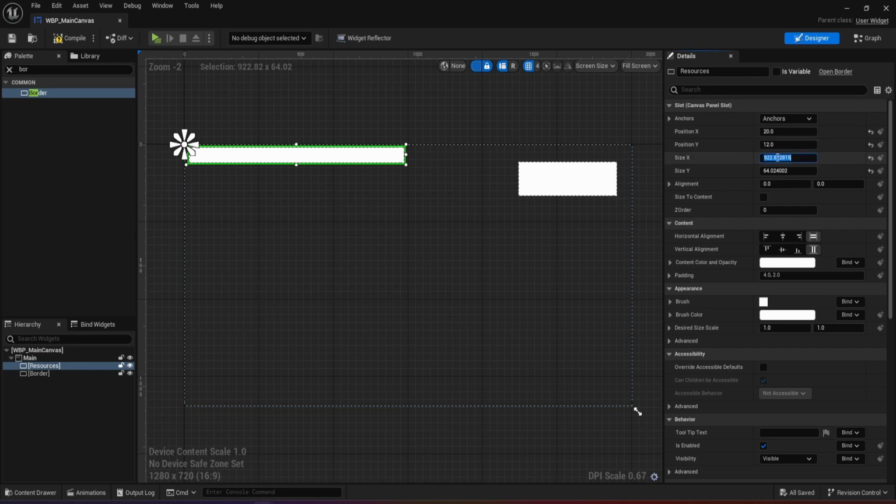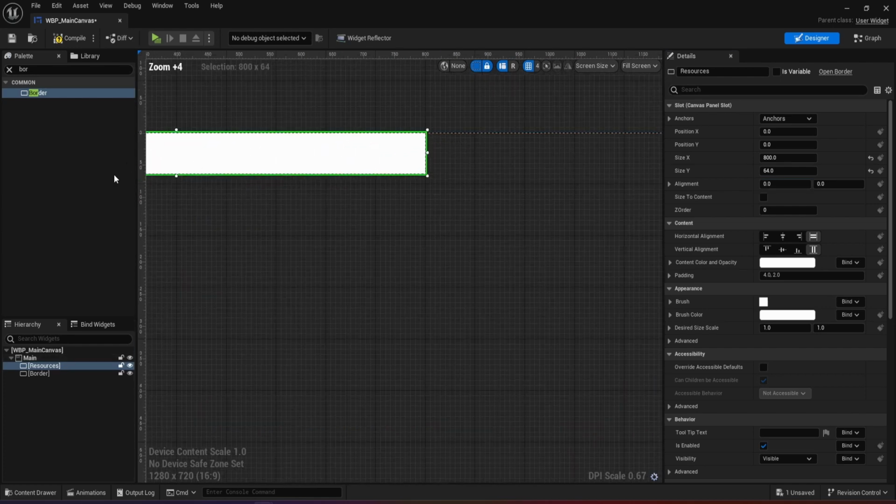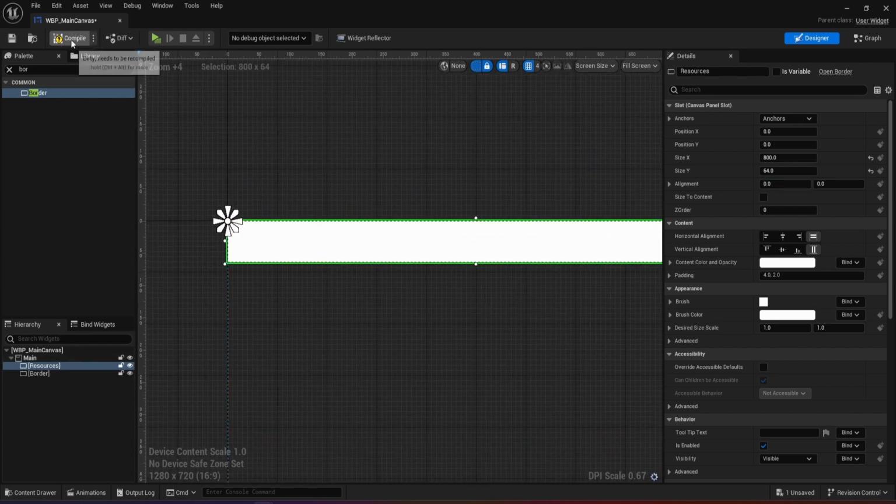and I'm gonna give a size of, let's say, 800 by 64, that is fine. I'm gonna anchor this on the top 0 0, and I am gonna put the alignment 0.5. No, actually 0 is fine. Yeah, 0 is good because it is in a good place already.